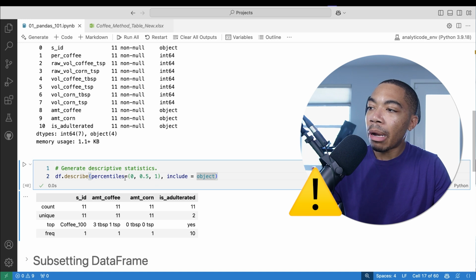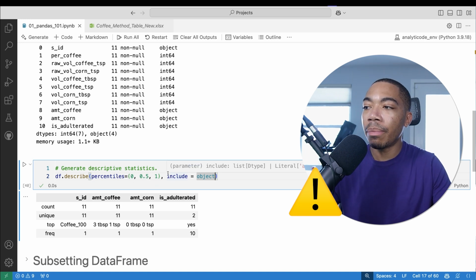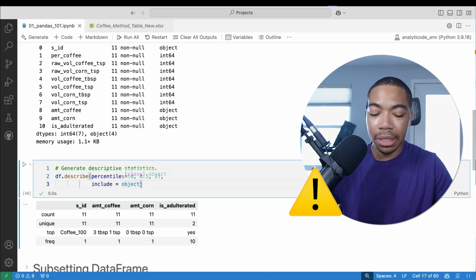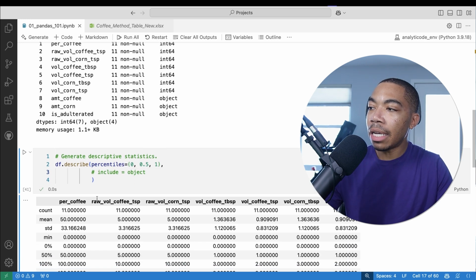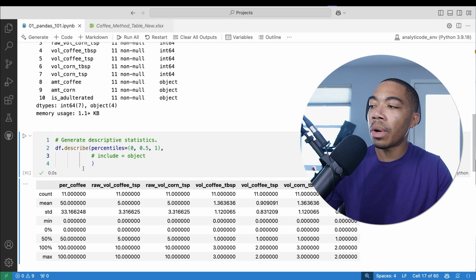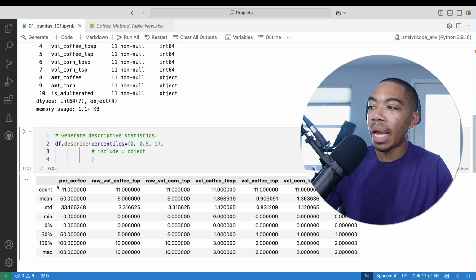Now, when we talk about percentiles, you should know that this is a computation that should be performed on a numerical data type. So let's get rid of this include line there. And to do that, I just want to comment it out so you can see the transformation. Let's comment that. And when we do that, we get a description that's more in line with numerical values where we have our count, our mean, standard deviation, minimum values, and then the percentiles that I've described, the 0, 50th, and 100th percentile, as well as the maximum value.